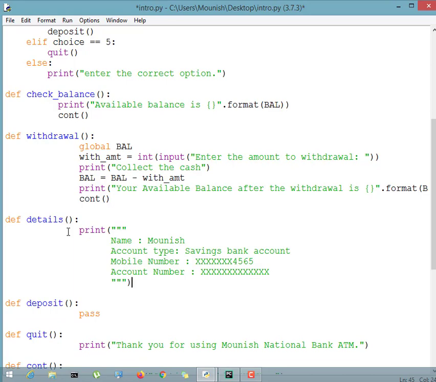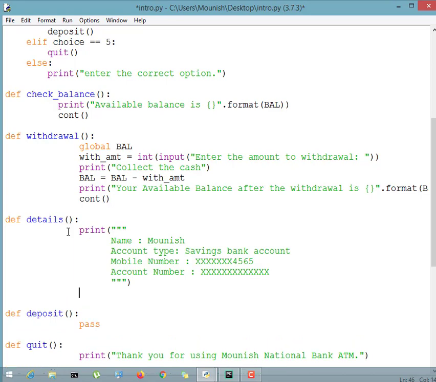Okay. So this is what will happen when the details is called. Simply it will print out some of our account details. After that it will simply ask the continue function. It will call the continue function again if you want to do something else, whatever you want.